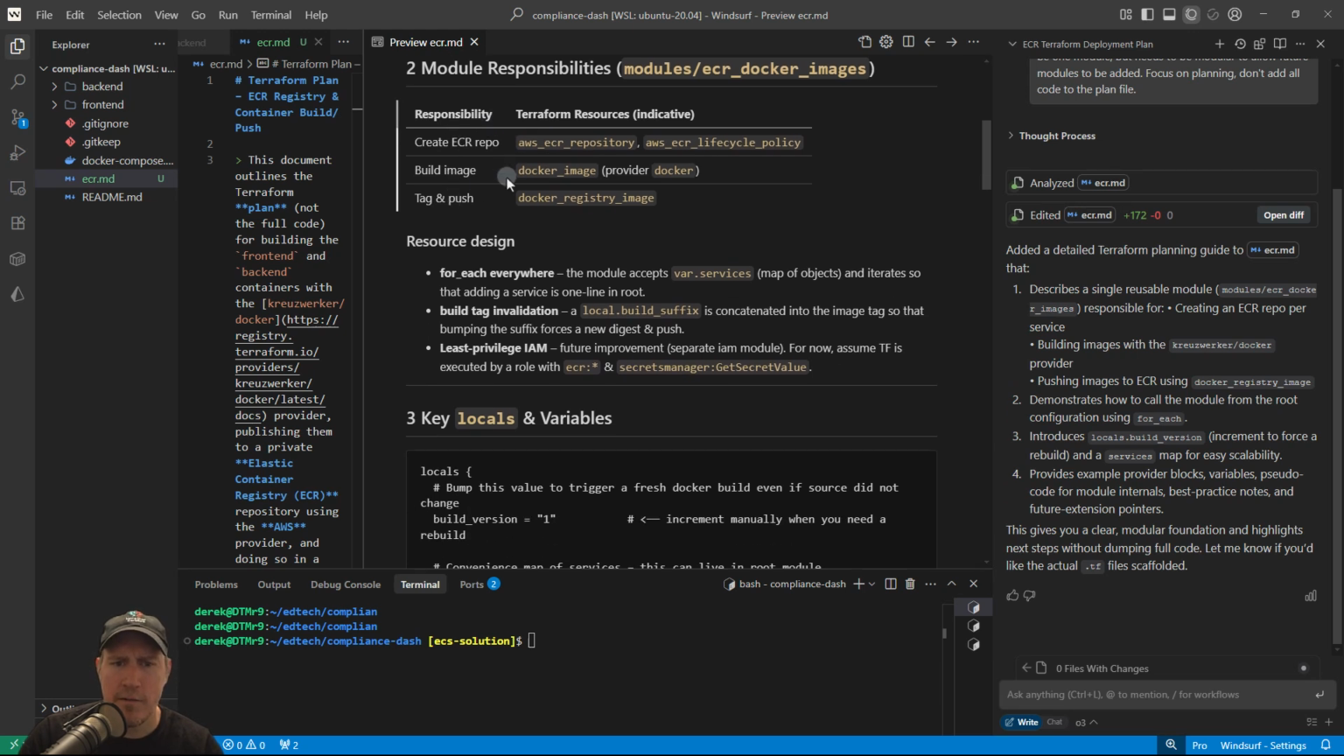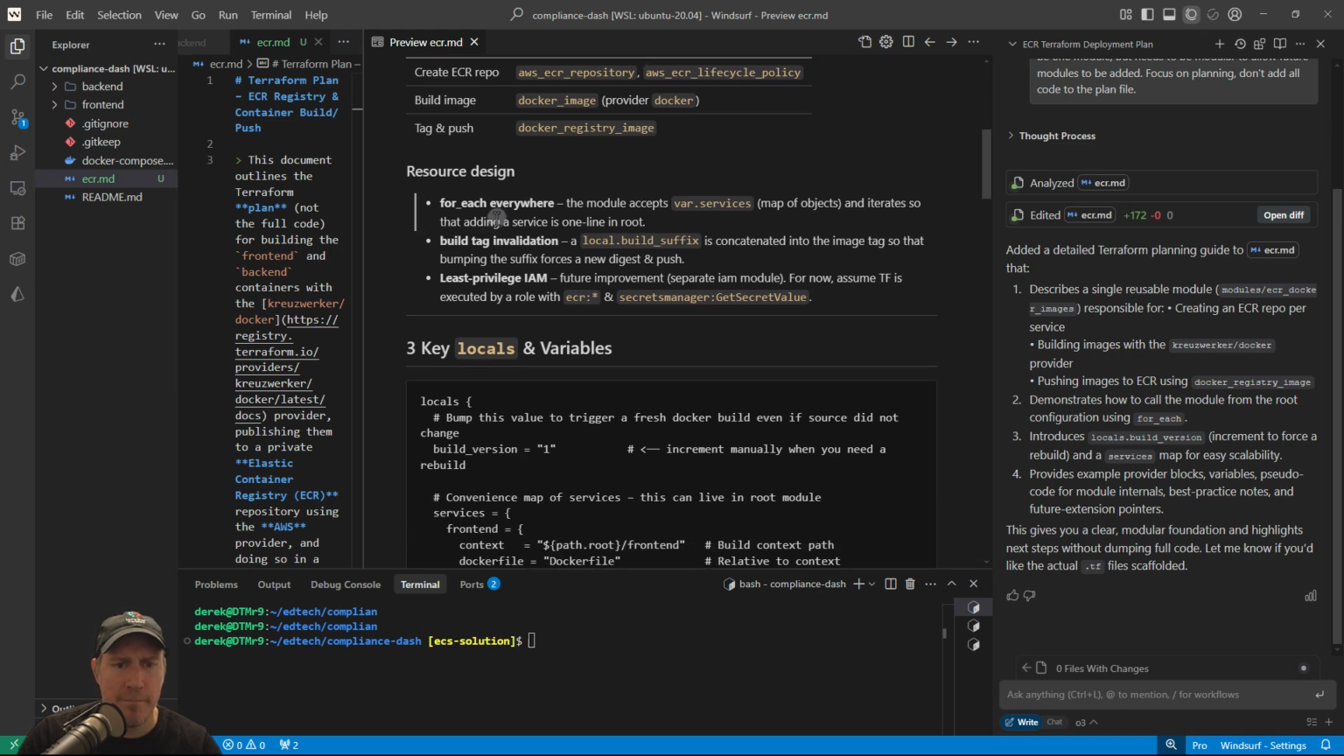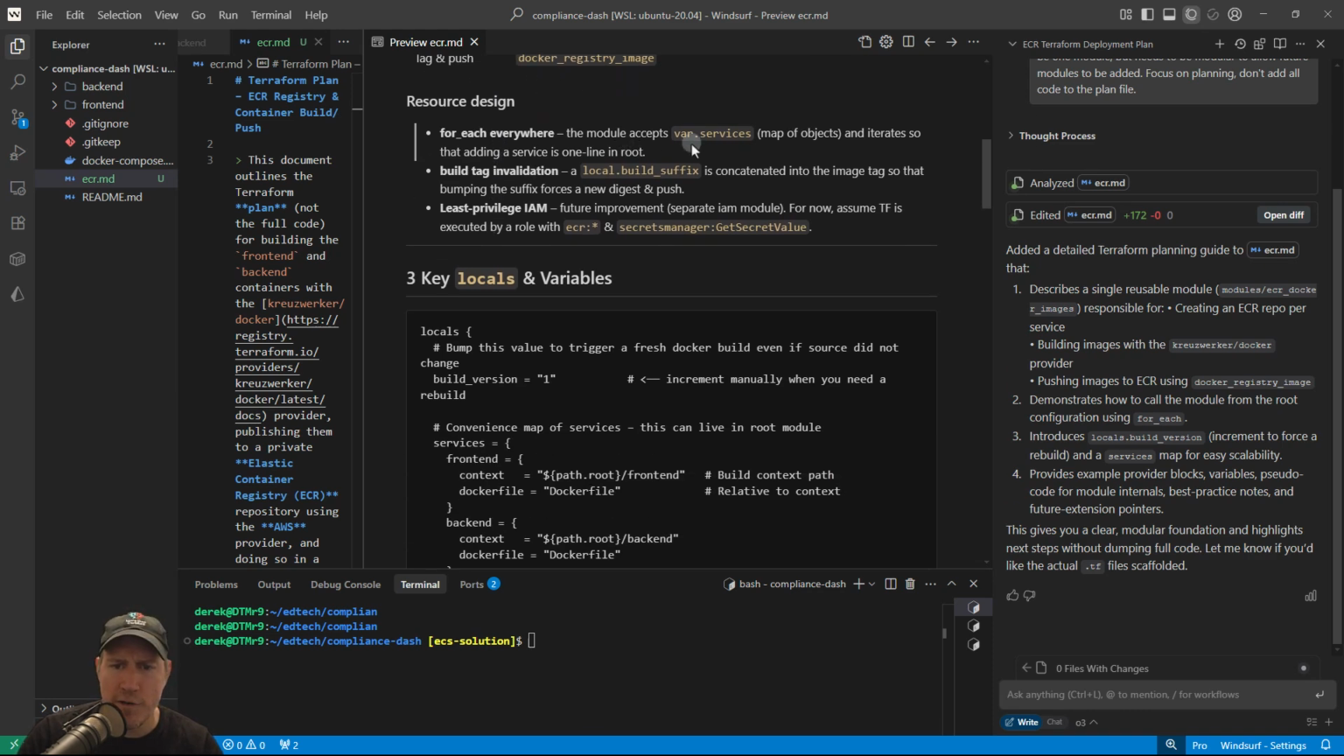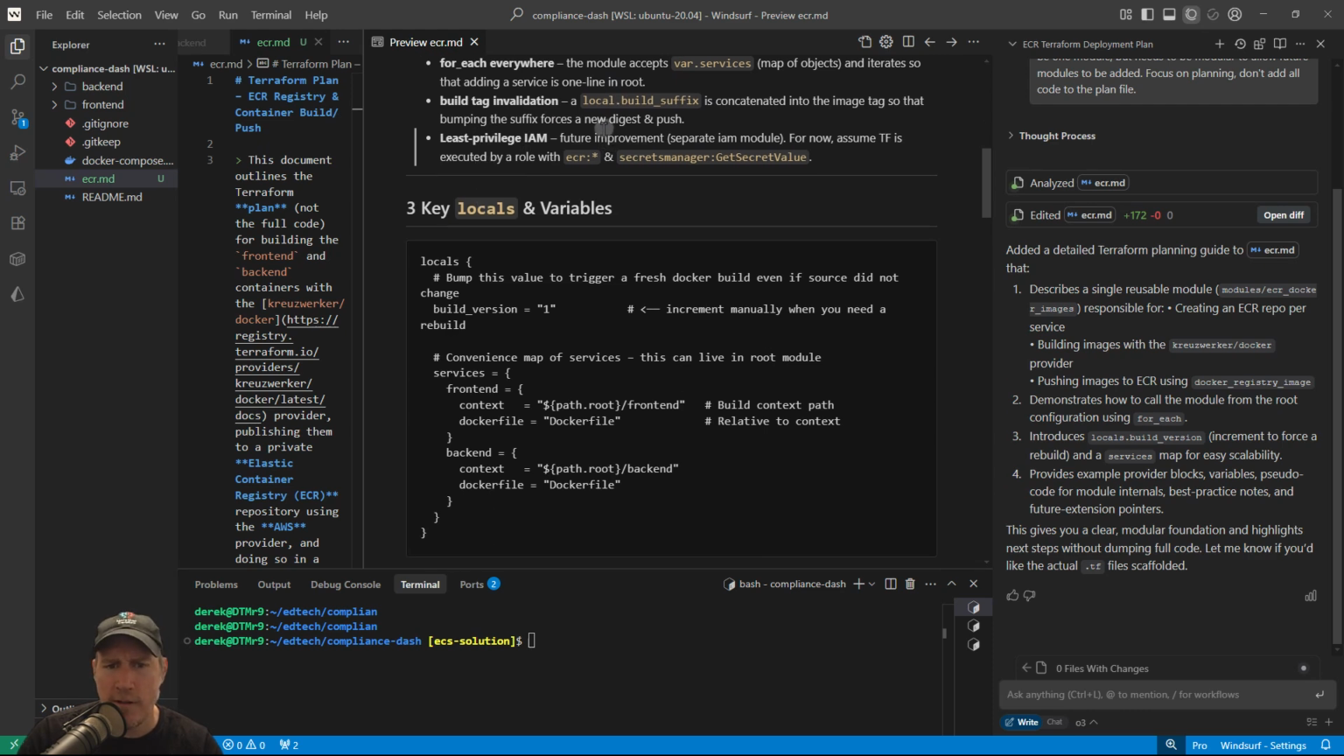All right, let's take a look here. Create the ECR repo. Yep. And lifecycle policy, that is fine. Notice I didn't even mention lifecycle policy. That's great. Build the image with provider Docker, tag and push. Yep, that is right. For each everywhere. Awesome. var.service is a map of objects. That sounds great. Build tag and validation. Local.build_suffix is concatenated into the image tag. Yeah, that sounds cool. Least privilege IAM, future improvement. Yeah, whatever, that's future improvement.